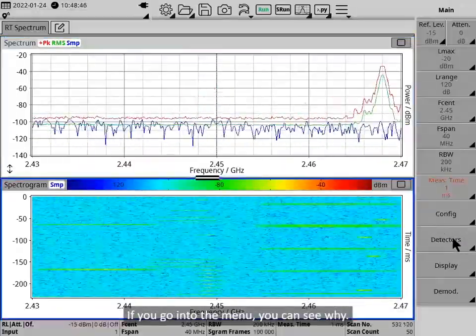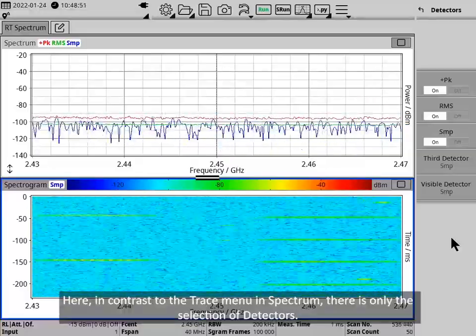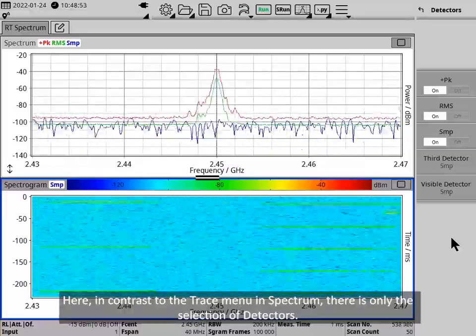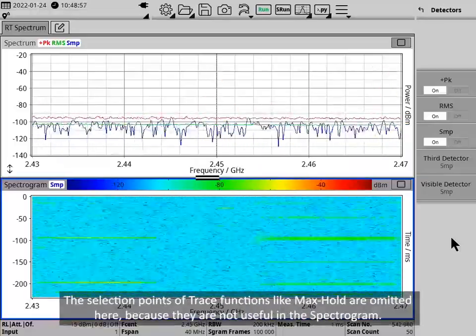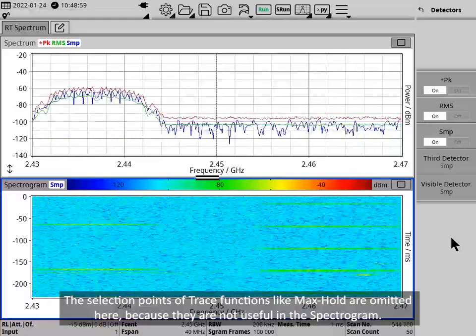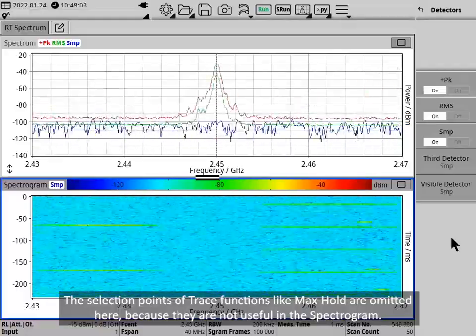If you go into the menu, you can see why. Here, in contrast to the Trace menu in Spectrum, there is only the selection of detectors. The selection point of trace functions like max hold is omitted here because they are not useful in Spectrogram.